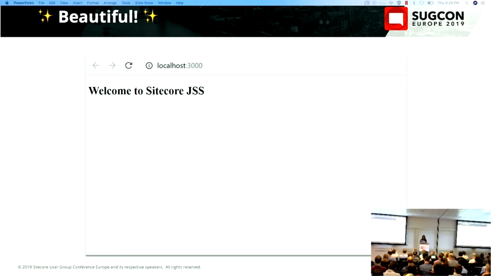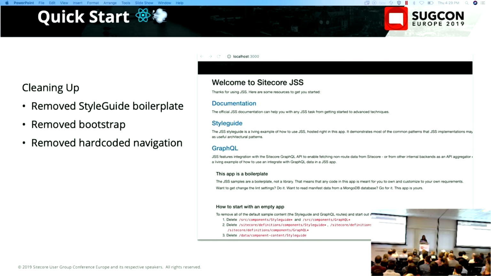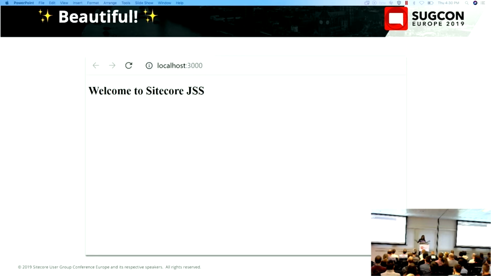Of course, all that style guide stuff is not necessary for production. So once you're done with your learning and you're ready to move on, it's necessary to strip all that out. So my next step was to get rid of the style guide boilerplate, to get rid of Bootstrap and remove it from my package.json, and to get rid of the hard-coded navigation. So what did that leave me? This beautiful empty page. So now what?